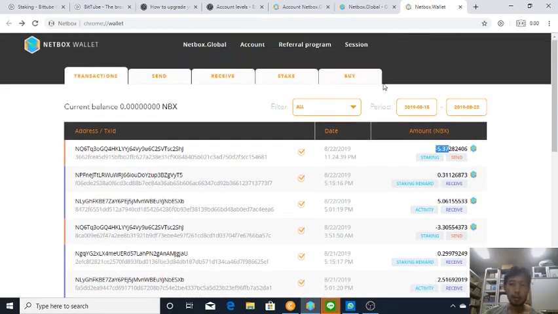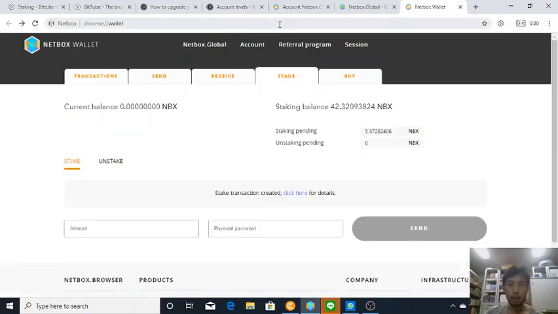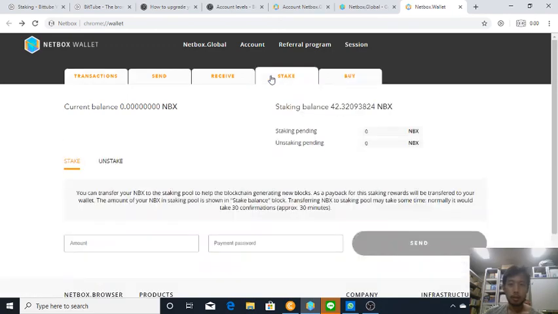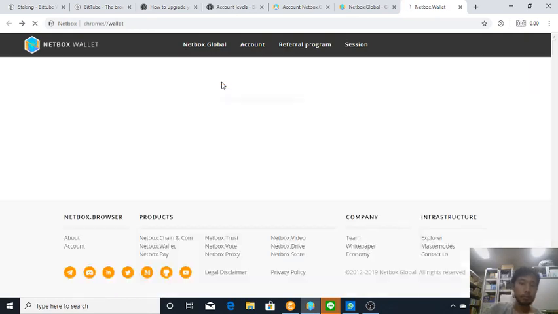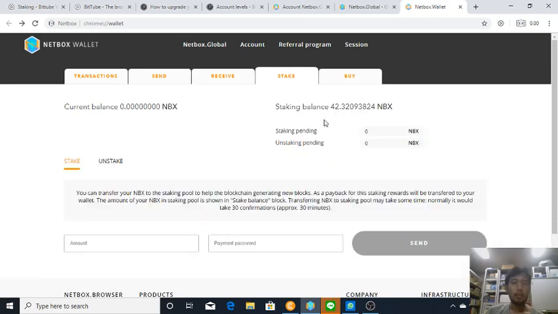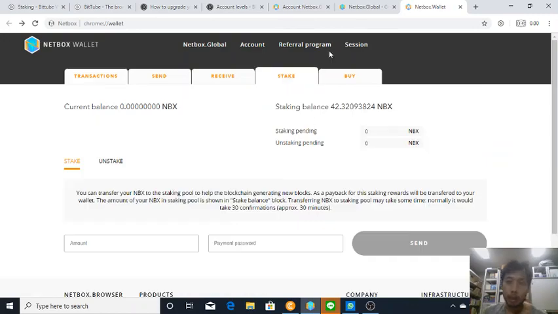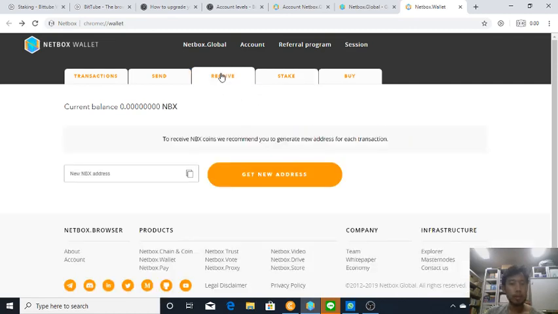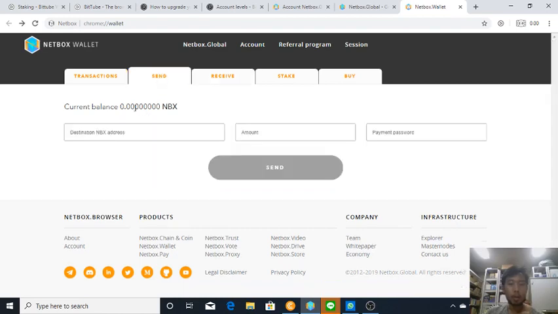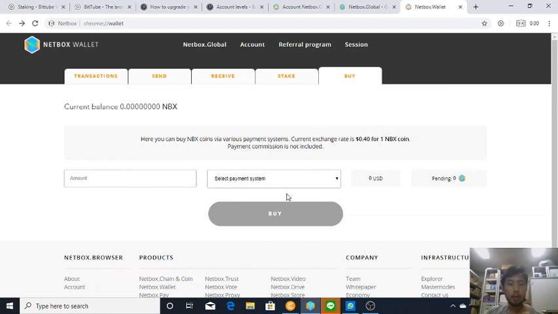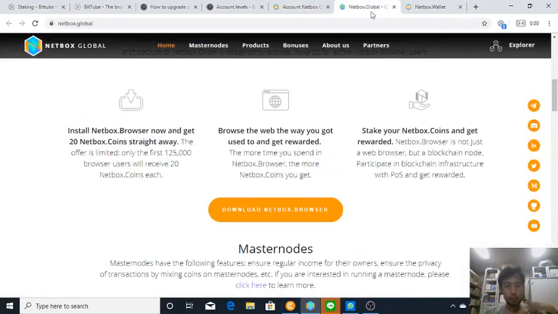Now it looks like the transactions have been verified, and no, okay, it's not yet. I think it will take some time, it takes 30 confirmations, so probably it's only one confirmation. I will have to wait, but this will be updated soon. Anyway, to continue. Oh no, it's still pending. And in the wallet, you can receive Netbox. You can send. You can stake. You can buy using cryptocurrencies. And this, I don't know. Anyway, let's continue.